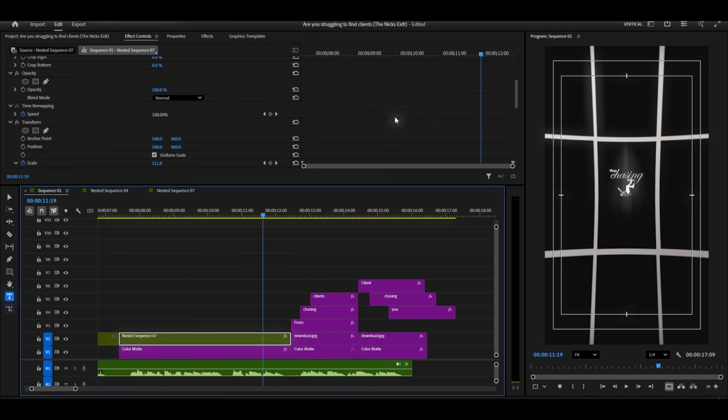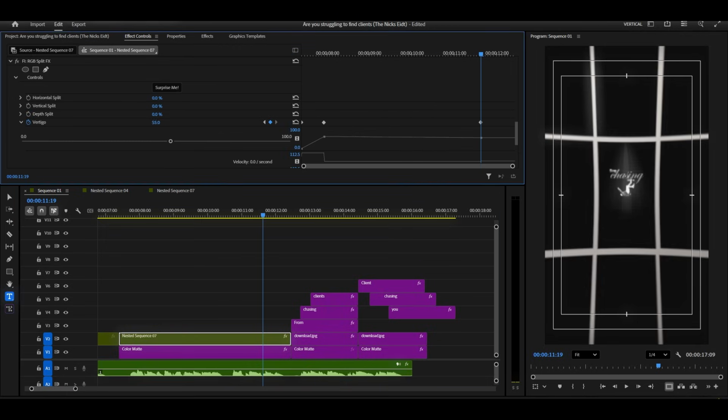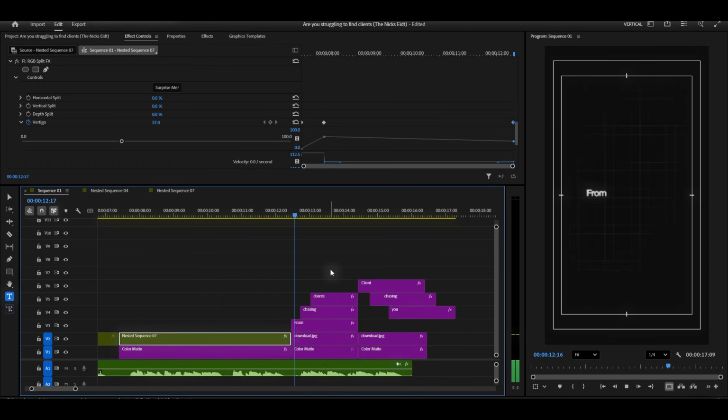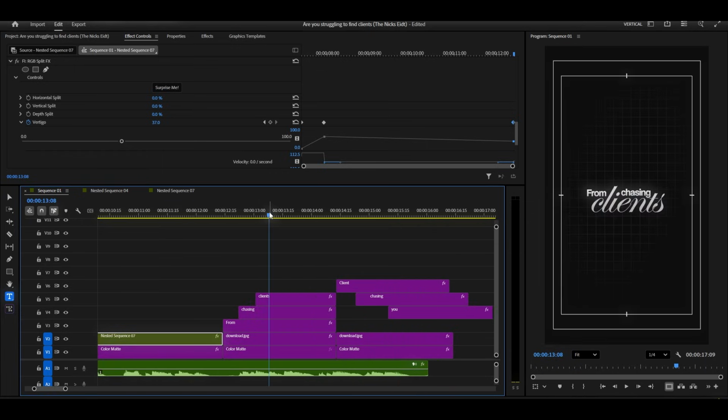I'm looking at the line distortion effect that's running through the full animation, and I think it's a bit too strong. So I'm decreasing the distortion amount slightly right here to make it more subtle. On social media and let clients come to you. From chasing clients to clients chasing you.